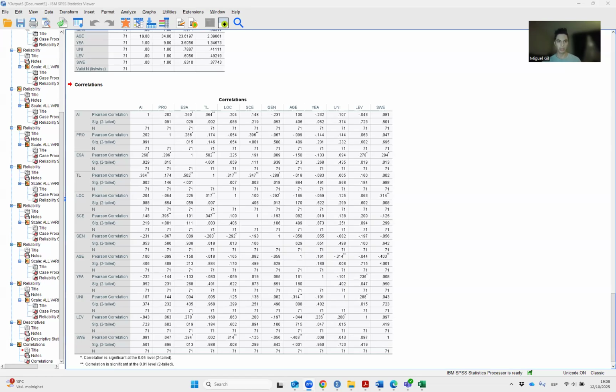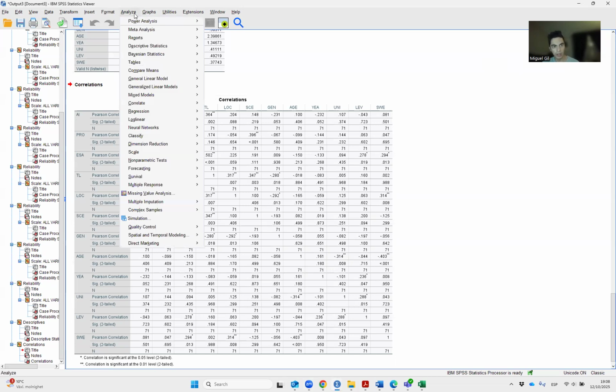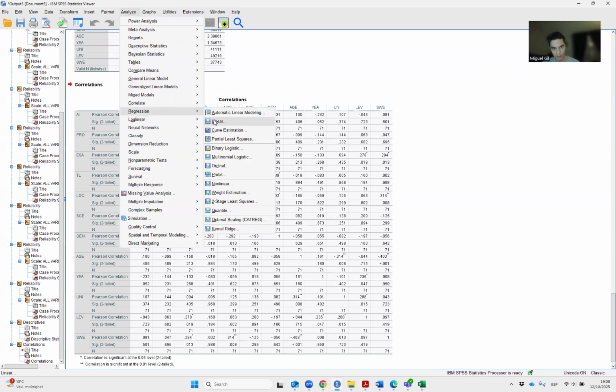So welcome back. We are going to do the analysis of our hypothesis, and I will show you how to do it. So click on Analyze and go to Regression and go to Linear.